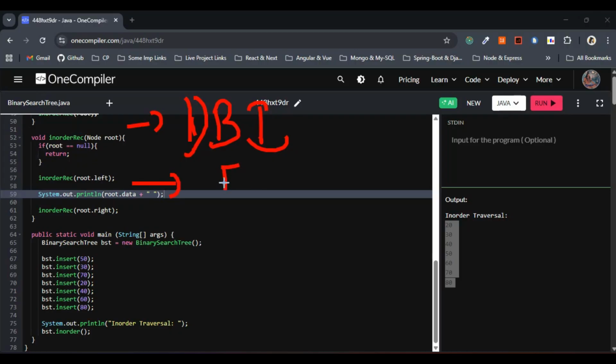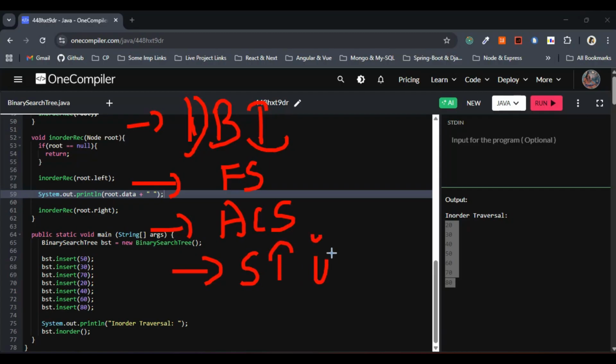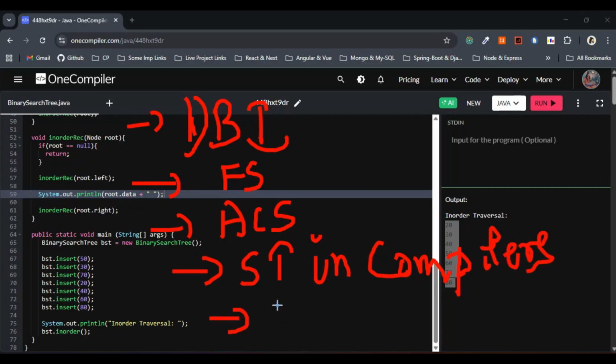Next, it is used in the file systems as well. And the third one, it is used in the autocomplete systems as well. Next, the binary search tree is used in the symbol tables in compilers, right? This is also very important. Symbol tables in the compilers actually. So binary search tree is used in symbol table in the compilers. This is also one of the things. The final thing is it is used in the routing tables as well, right?